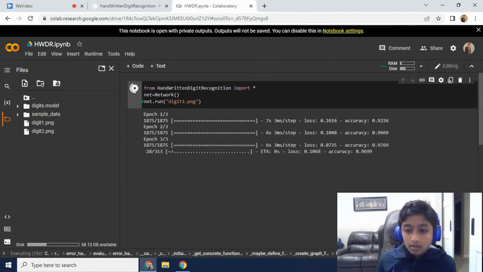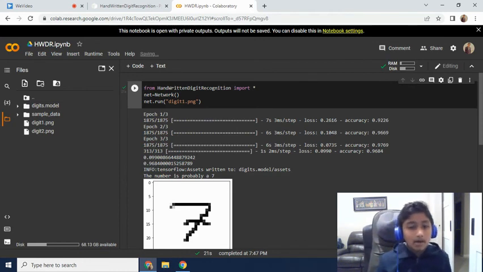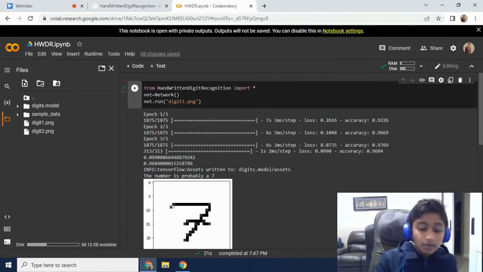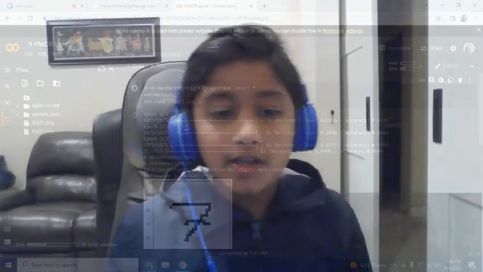I think we're gonna hit, or yeah, so we have 97. So kind of like the same accuracy. Obviously, it's a different digit, but you can see it does predict a 7. So that's really cool.